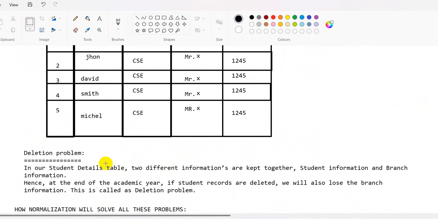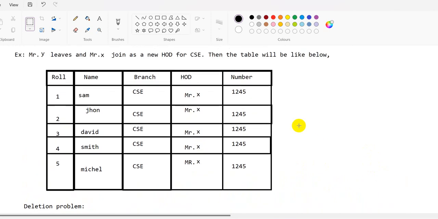Next one is the deletion problem. In our student details table, two different pieces of information are kept together: student information and branch information. Hence, at the end of the academic year, if student records are deleted, we will also lose the branch information, and this is called the deletion problem. Let's suppose the students graduated, then we remove all this data. Then we will also lose the HOD and phone number information. So this is about the deletion problem.